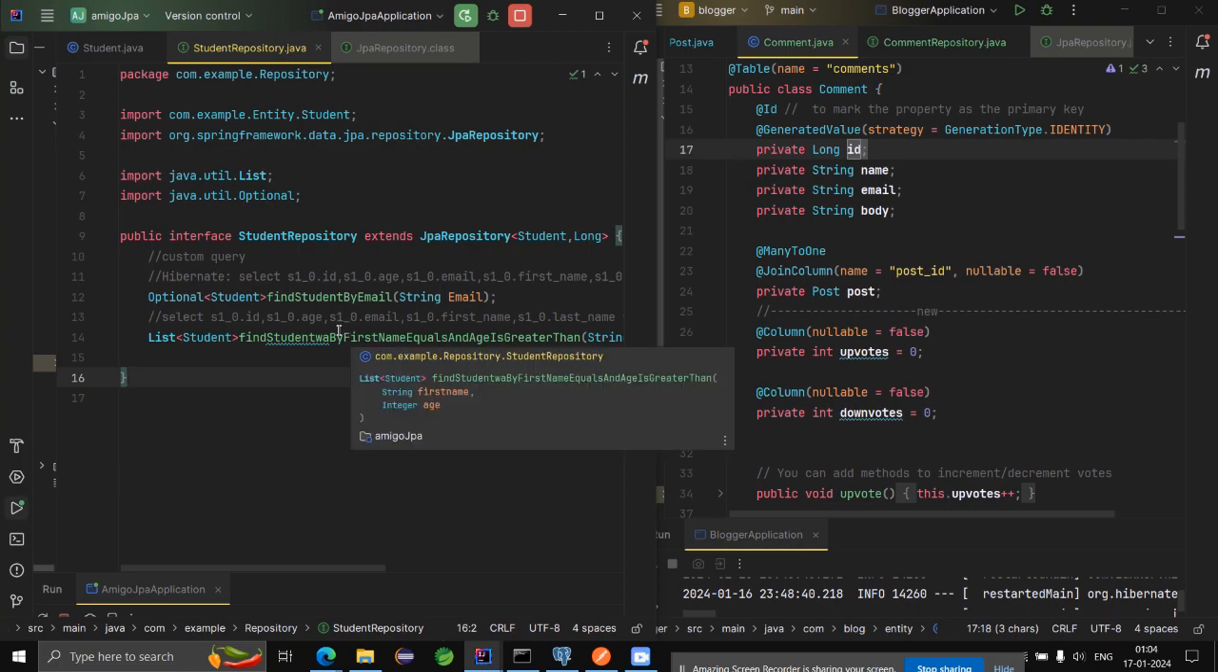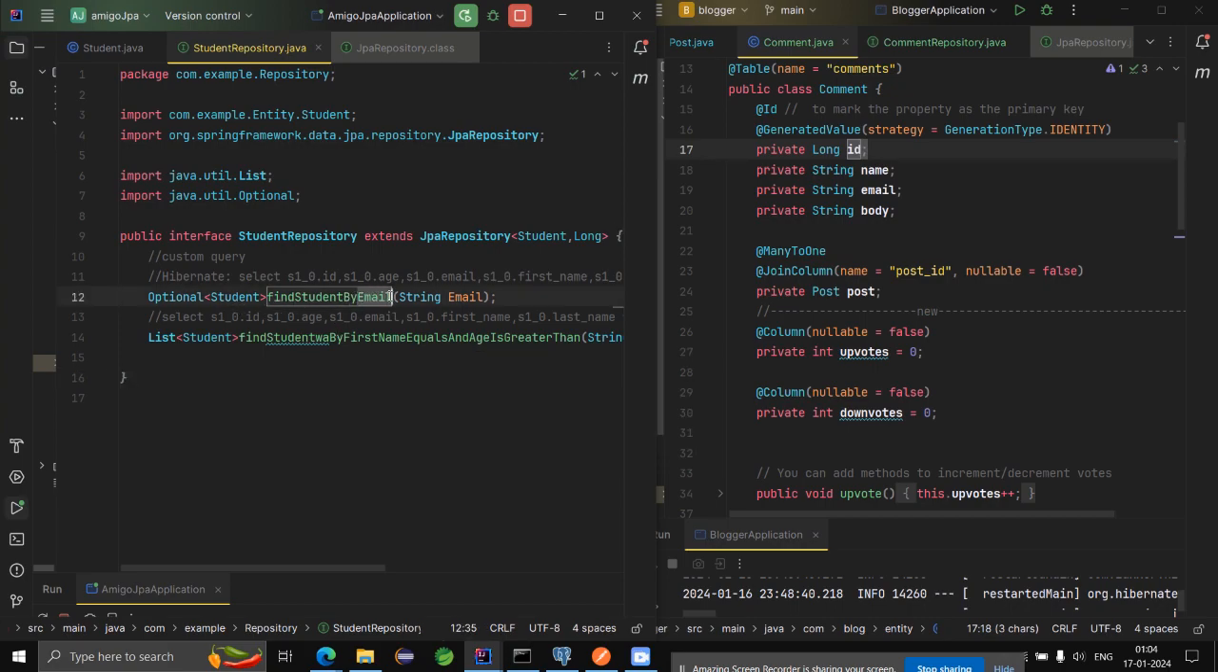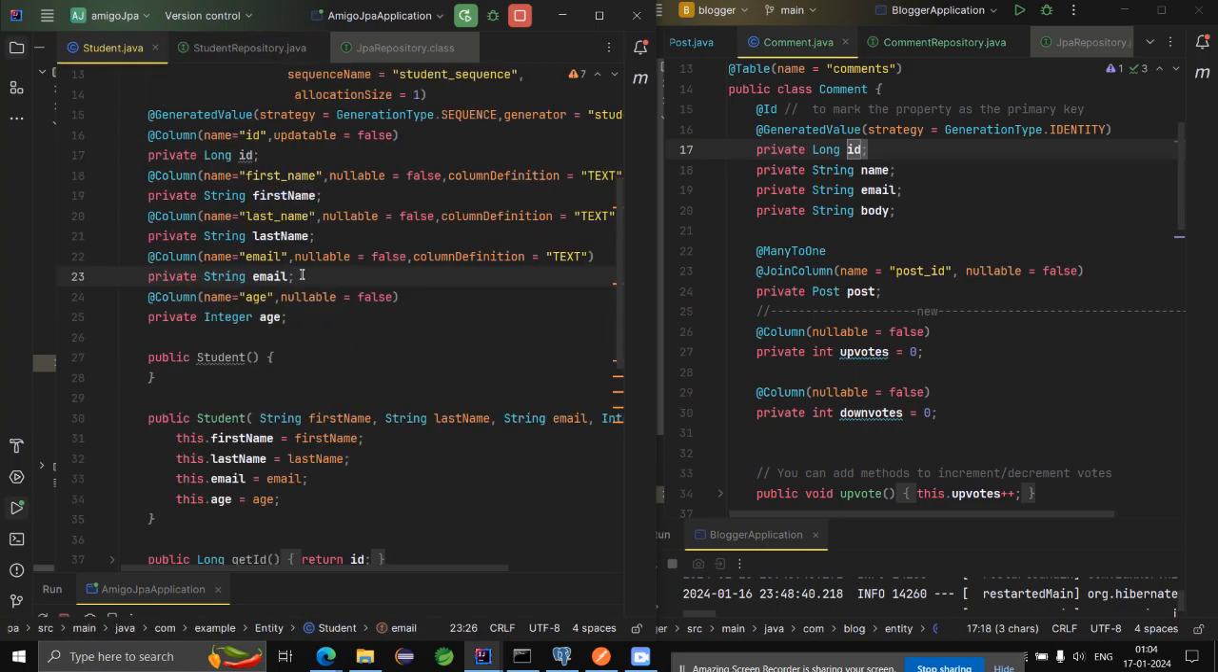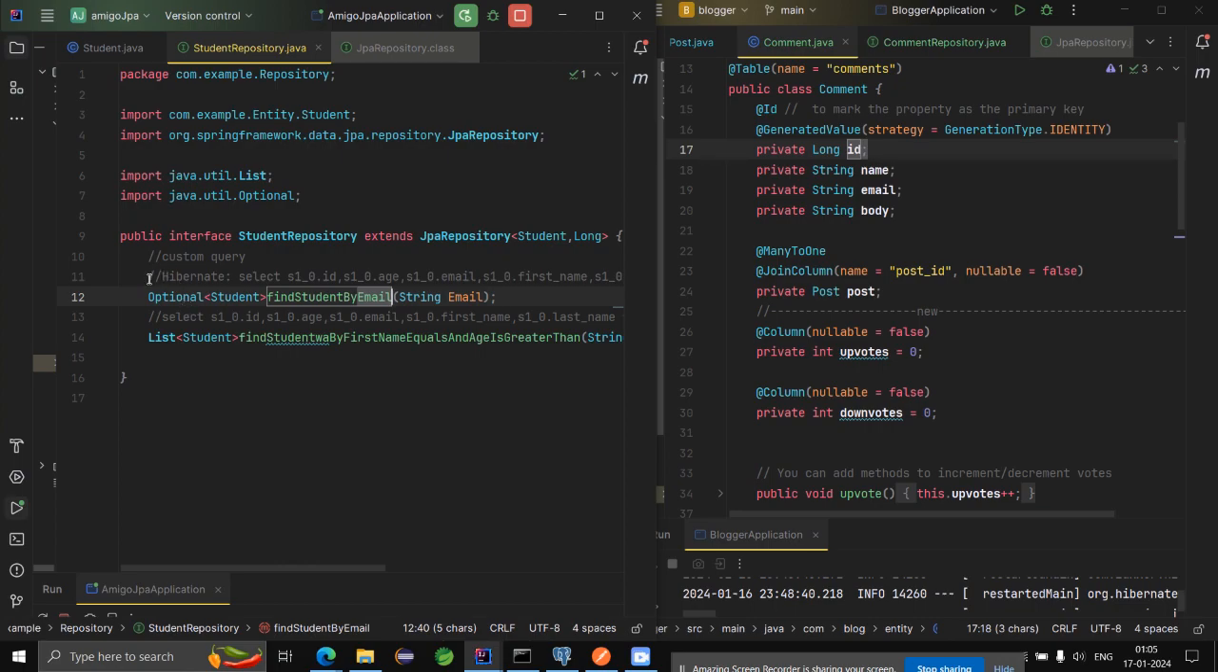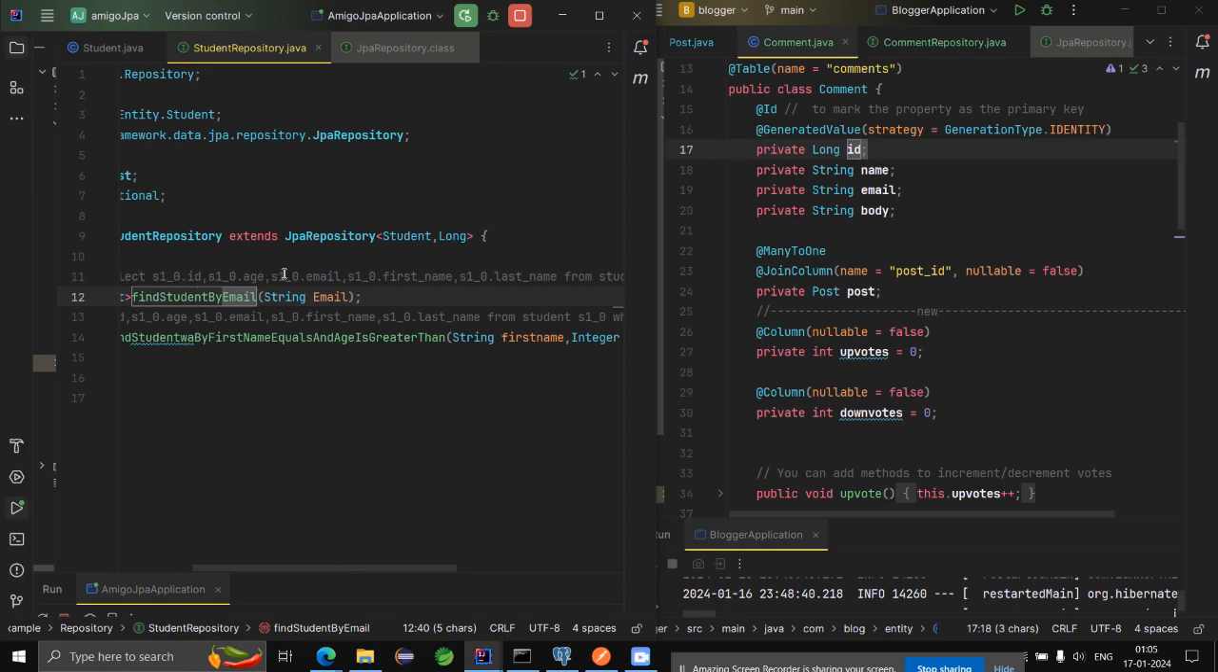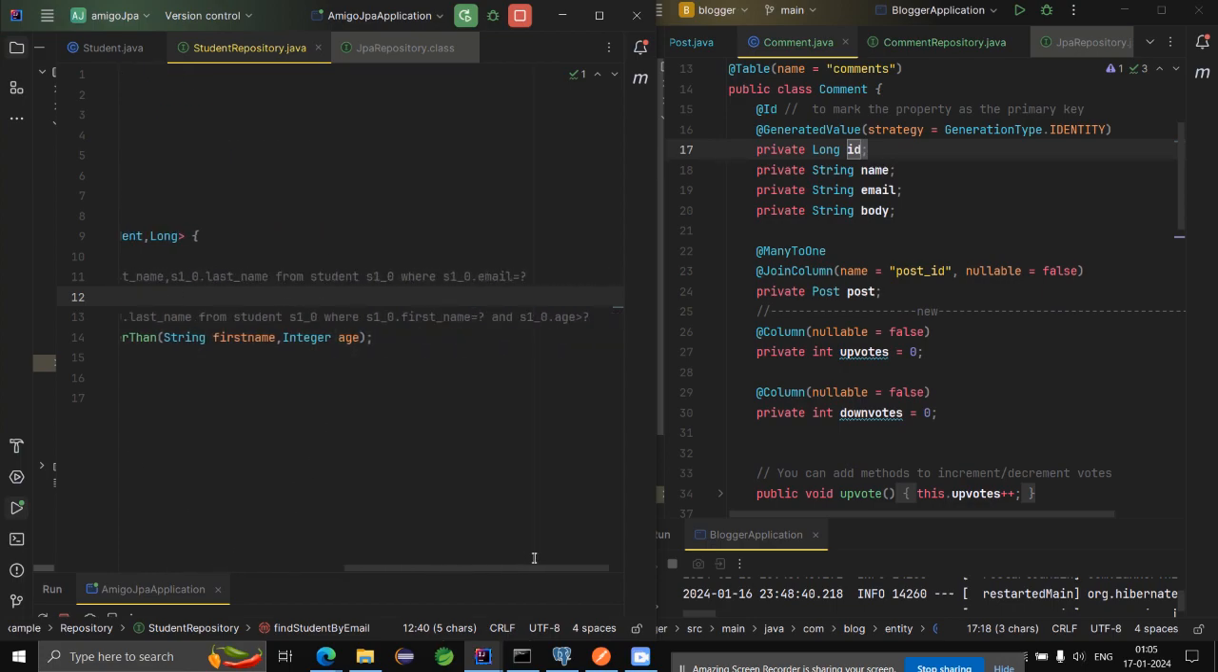The algorithm starts by interpreting the entire part after the by. So here it is email, and it will check in the domain class in an uncapitalized way. So e will be small and it should be checked in Student. It should be present in Student.java. So yes, it is there. So it will use that property and create the SQL query or a Hibernate query. So the query will be like this: select star from student where s1.email, like this it will generate.